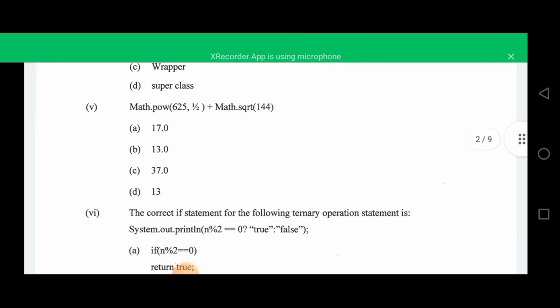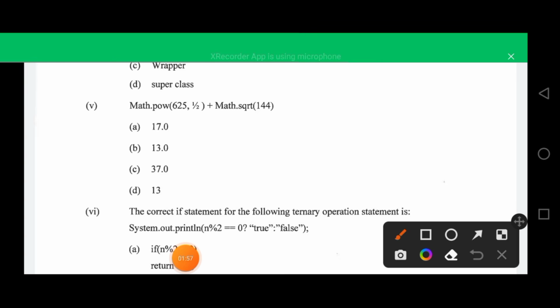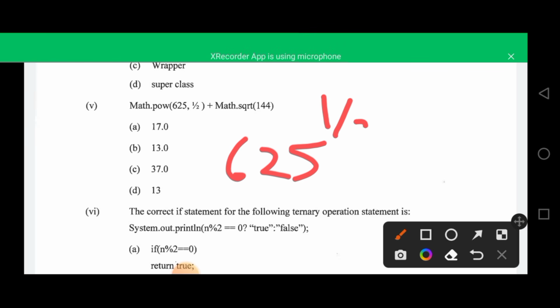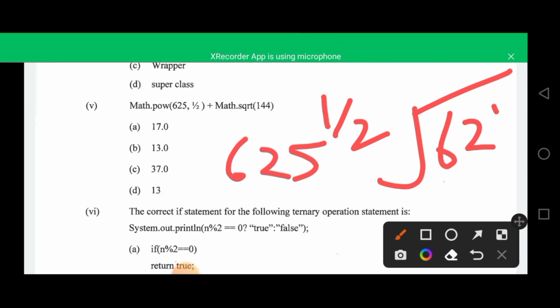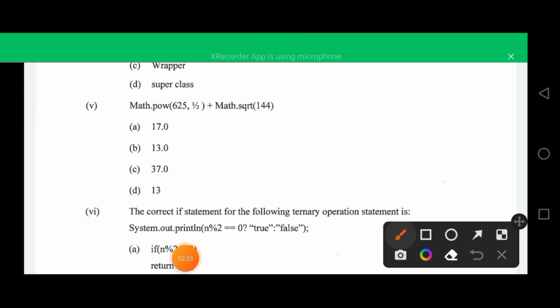Now question 5: Math.pow(625, 1/2) and Math.sqrt(144). So we have to solve this. Let's see here that the Math.pow method accepts two arguments. So here 625 is the base and 1/2 is the power. 1/2 as a power means it will become the square root of 625. So as we find the square root of 625, we get how much?